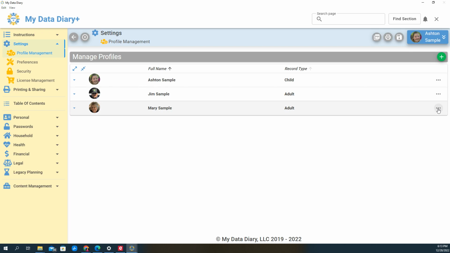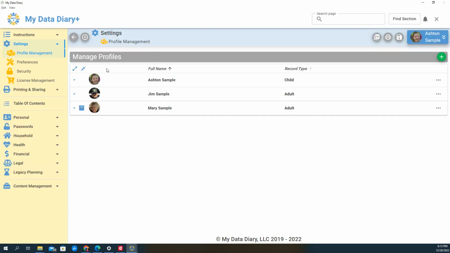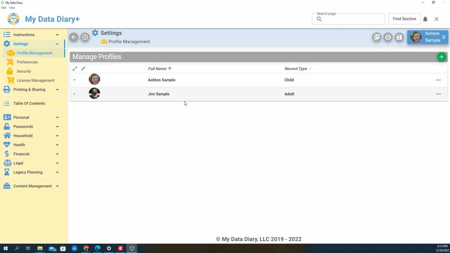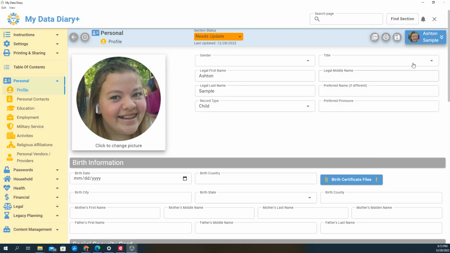So if I click on the three buttons on her profile, and select Archive, and then change my settings in Preferences to show archived no. If I go back to Profile Management, I no longer see Mary in the Manage Profile section. If I navigate to a page that has a person picker, you'll see that I also no longer see Mary's information viewable in this view either.